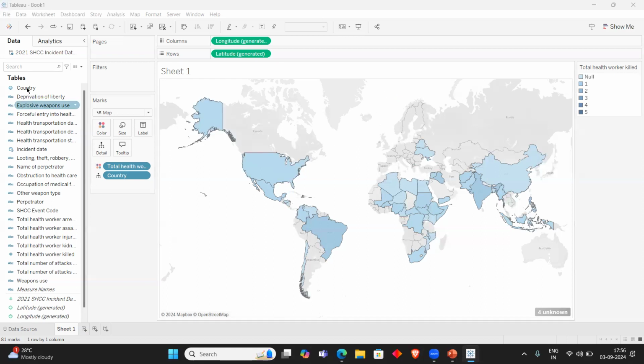Also, one more thing. Currently I'm using a data file which I did not pre-process. You can see that for the column total health workers killed, next to the column name, it says ABC. That ABC means the data type of this column is a string, which is happening because of the way Tableau reads the data. But in reality, total health workers killed should be a number, right? So you can just select the ABC marker here and change the data type to number whole or number decimal based on your requirement.